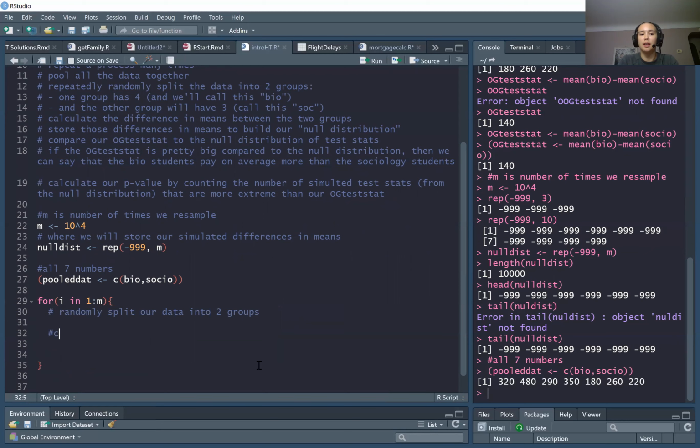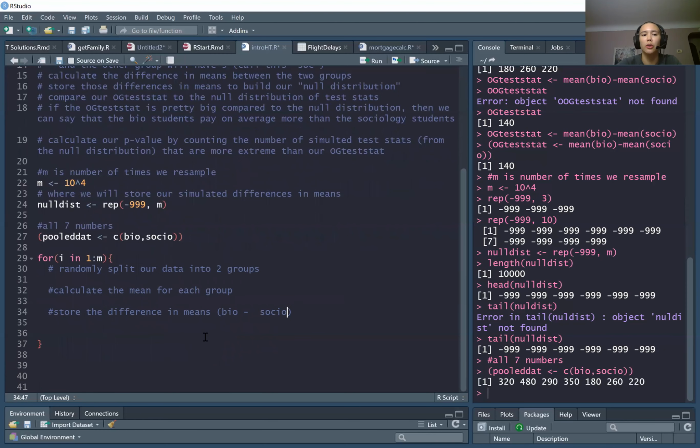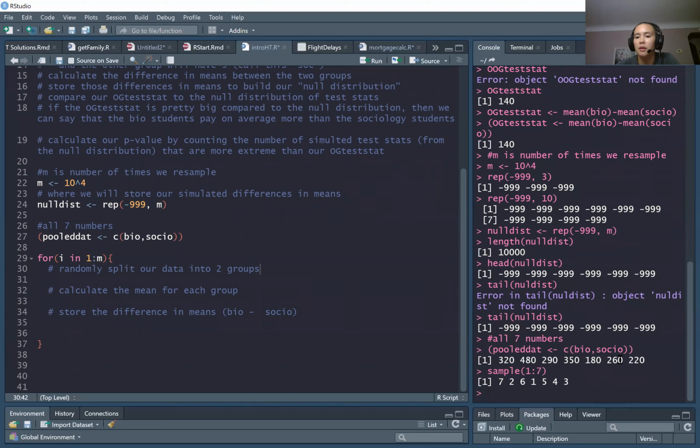And then we want to calculate the mean for each group and store the difference in means, bio minus sociology. Okay, so let's think more about this random splitting thing. We have 7 numbers. So what we can do is use the sample command, and let me demo that for you one time. If we do sample 1 through 7, this will randomly sample the numbers 1 through 7.